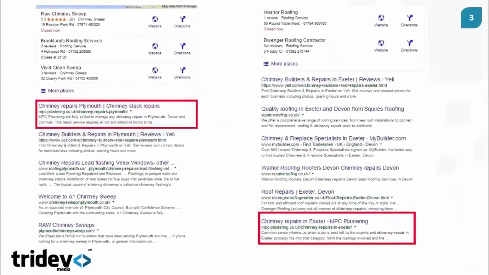So just to go over it, here's an example of one of our clients, and they provide chimney repairs in probably about 20 areas. These are two examples of those 20 areas. In Plymouth on the left hand side, they're at the top of the front page in Google for chimney repairs in Plymouth, and on the right hand side you've got Exeter, and they're sixth in the organic results for chimney repairs in the Exeter area. You imagine they provide chimney repairs as one of their services, and obviously we'll be doing this for all their other services as well, not just chimney repairs.